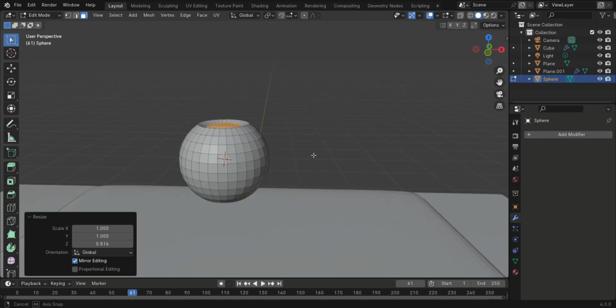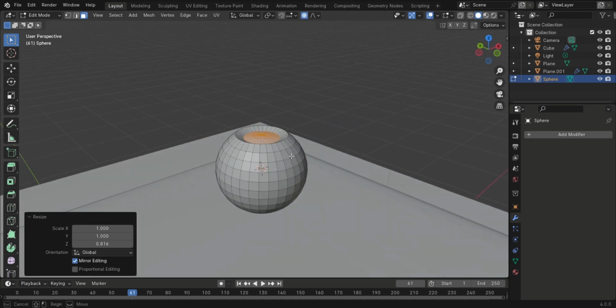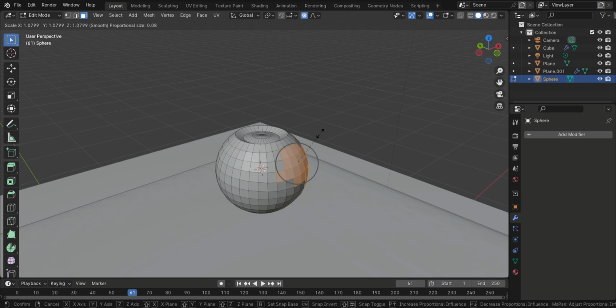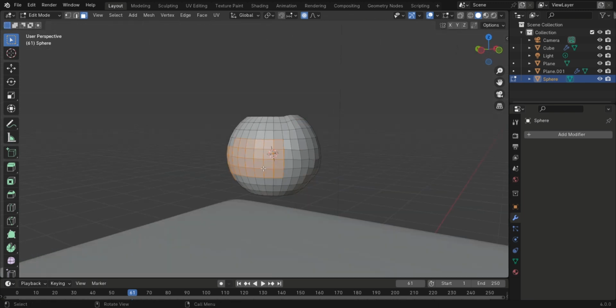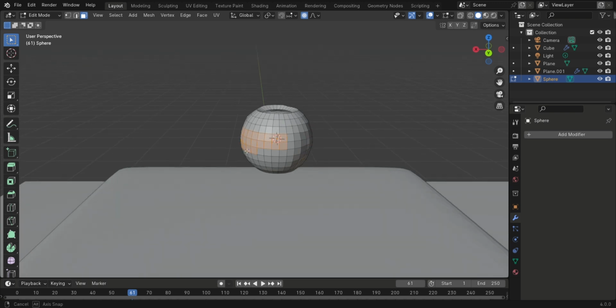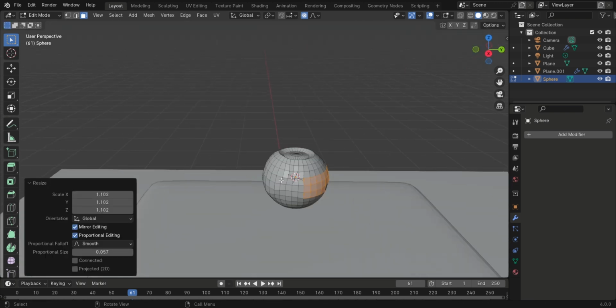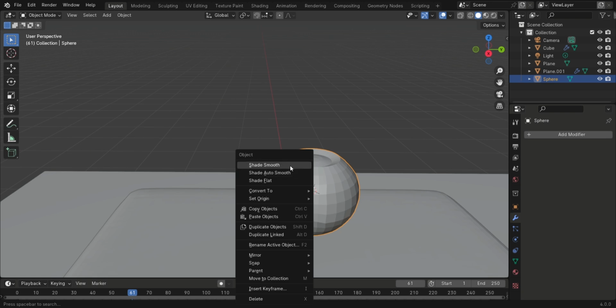We need to add some randomized shape to the sphere. So in order to do that, I'm going to use proportional editing, add some faces, and scale their size upwards and downwards to make a randomized shape, then turn on object mode and set smooth.